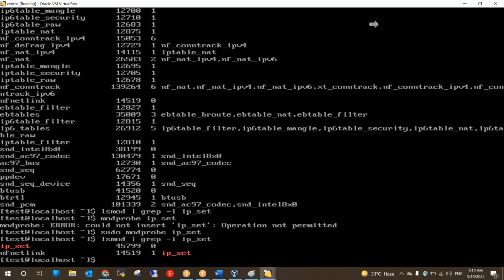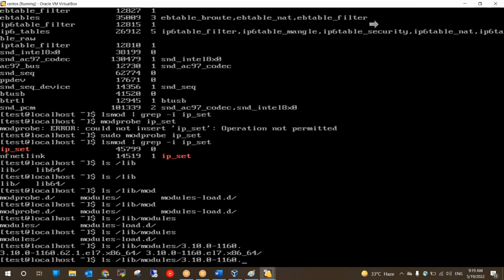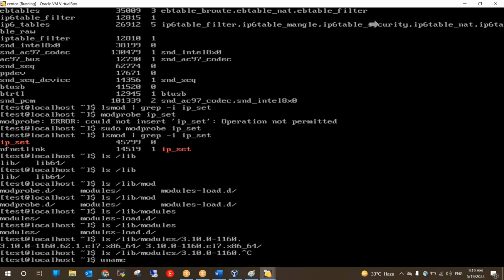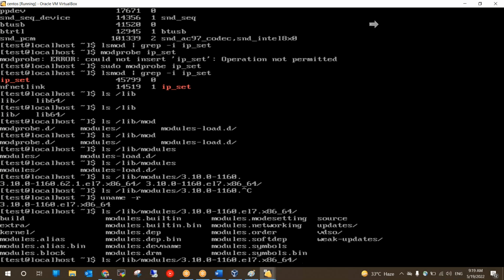As for where the modules are actually located, I can give you the location where all the drivers of this particular operating system are located: /lib/modules, and then the kernel version. Let me check which kernel I am on: 3.10.0-1160.el7. And after that, kernel.